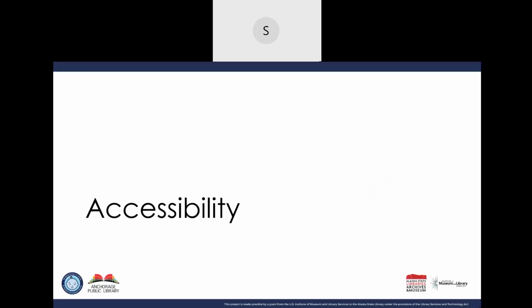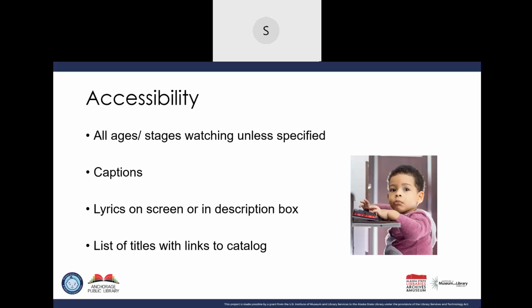Okay, so accessibility. A virtual story time, unless you are specifying it by the library, should be treated just the same as a family story time, where children of all ages and stages might be attending. And this means making sure that there's something in your story time that is suiting every age, from babies all the way up to 5 and 6-year-olds.